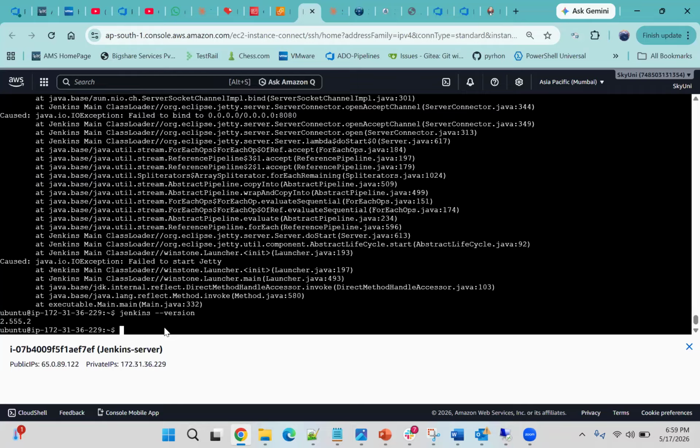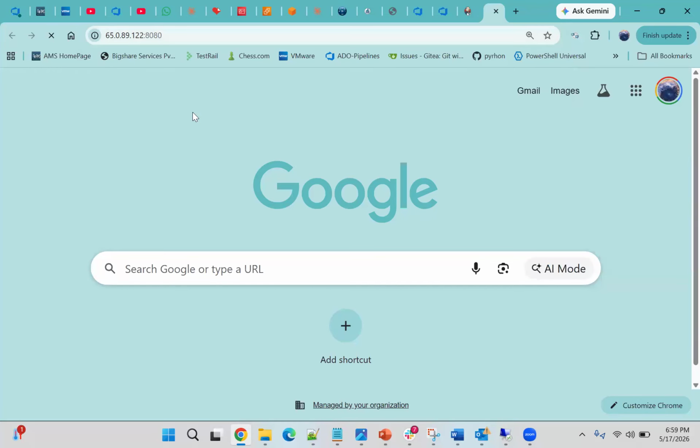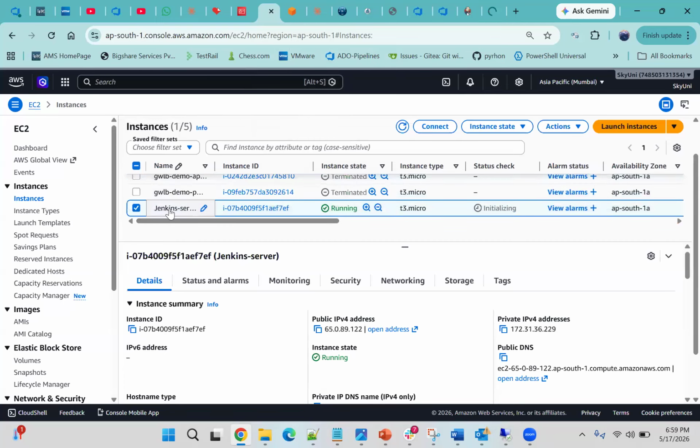Any question? No. If I want to try to access this public IP address, I'll click over here. What is the port number of Jenkins? It's 8080. Yeah, we'll click over here, but we might not be able to access it. Why? Because there is one security rule that we need to cover.